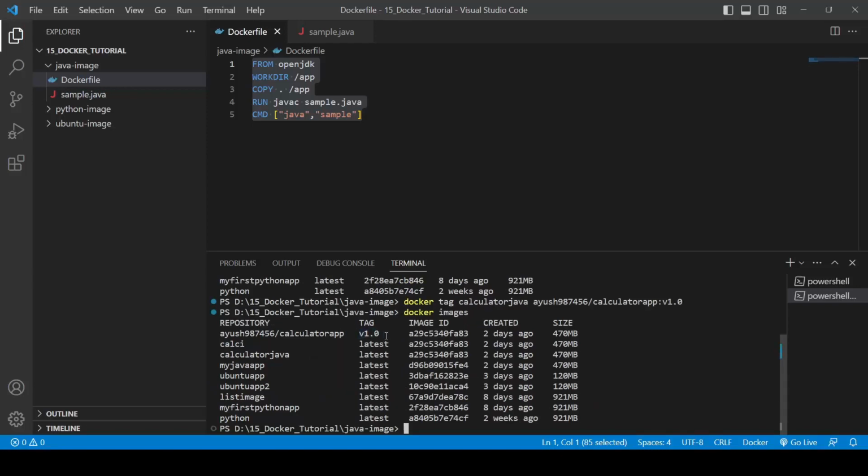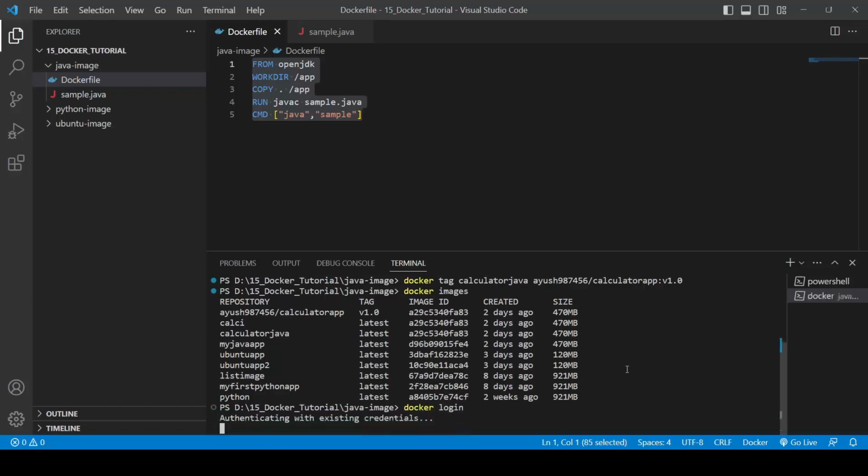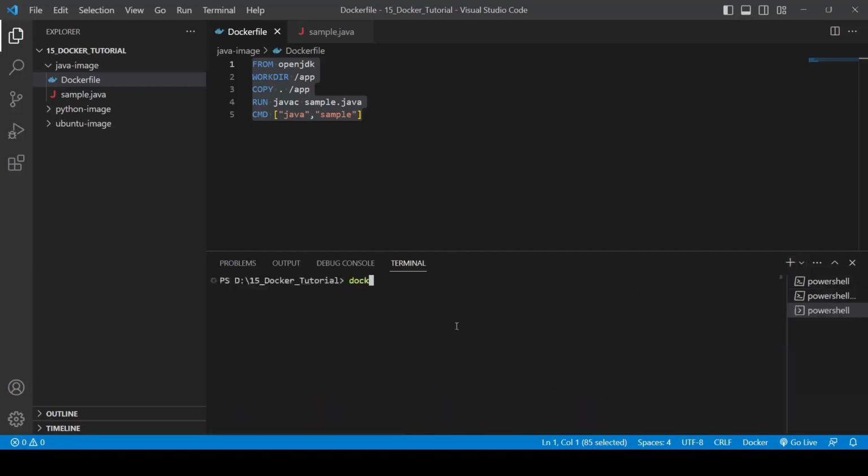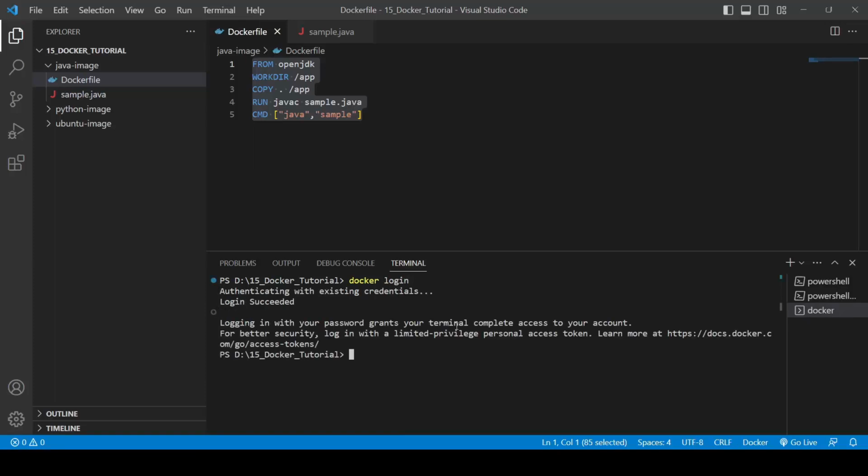Now you will need to do docker login to push that image to Docker Hub. So docker login is required. Here it is showing that I'm already authenticated. If I open a new terminal and run docker login, my account is already authenticated, so it's not asking me for the username and password. But when you do it, you will need to enter your username and password.